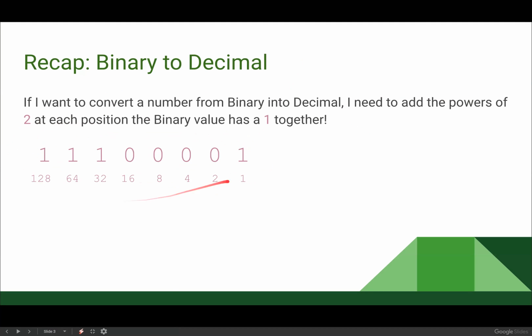So here are all my powers of 2: 1, 2, 4, 8, 16, 32, 64, and 128 that are relevant to this number. Let's add all of the places where there's a 1 together. I have a 1 here, here, and here. 128 plus 64 plus 32 plus 1 is equal to 225. So this number in binary equals 225 in decimal.